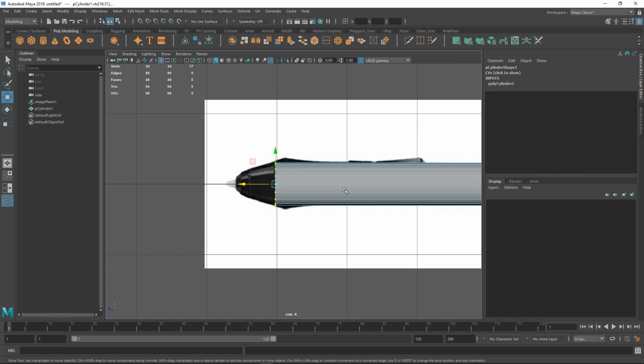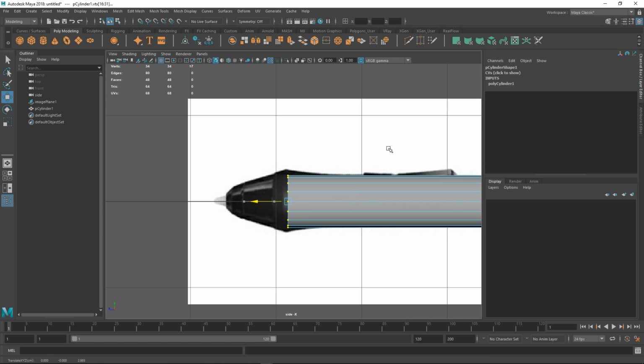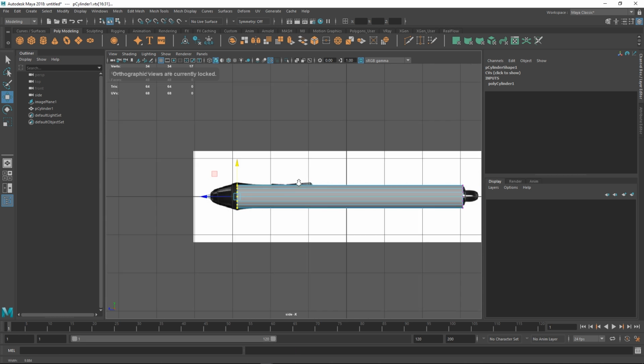It's important to note that if you're moving it like that, then it moves it on the axis that you last moved on. If you haven't moved on any axis recently, it'll just do all three axes or whatever axes that are visible.